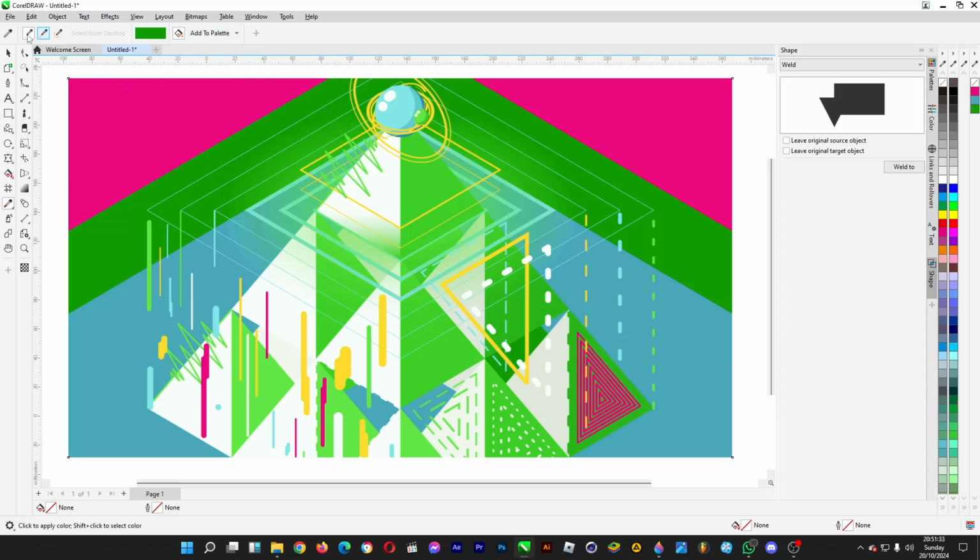Then you can continuously do it so that you get the colors that you want from this image, just like so. And yeah, that's pretty much it. That's how you can choose colors from an image for your palettes in CorelDraw.